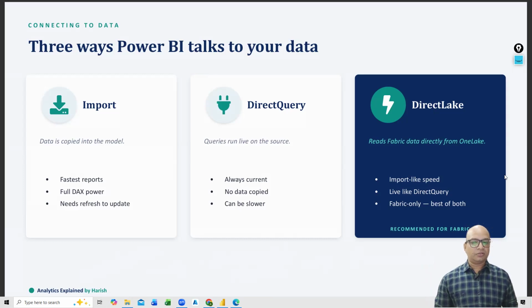And also, because the data model is very light, the size of the file is very small, right? So your Power BI report will be very light.